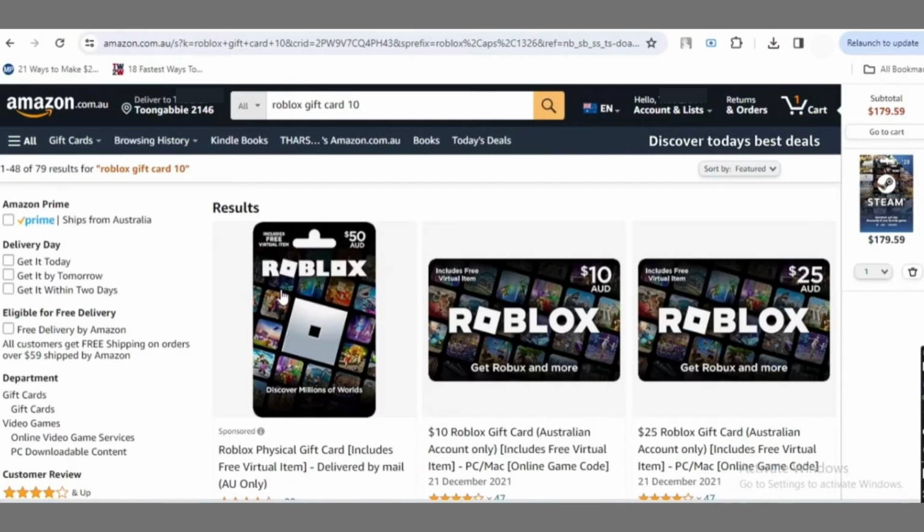Start by opening your web browser and heading to Amazon.com. Make sure you're signed in so your balance and orders show correctly. In the search bar, type Roblox gift card. You'll see several options. Look for a digital gift card, not a physical mailer, and pick the amount that matches your budget and region. Digital delivery is the fastest option and arrives electronically once payment clears.